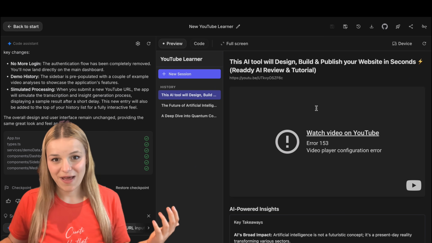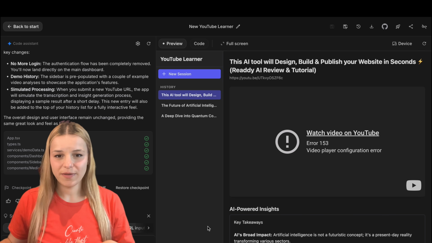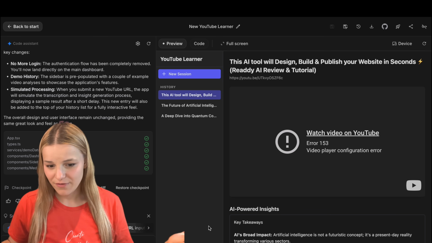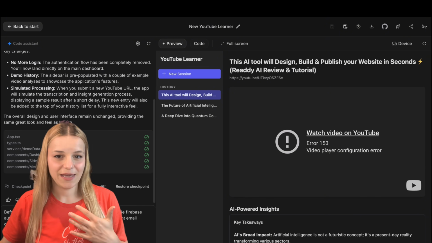Now, with the YouTube video embeds, you're going to see this error. That's because you won't be able to watch the video inside of the preview mode. You're going to have to deploy the app to be able to watch the videos. Now, let's make the app actually work.